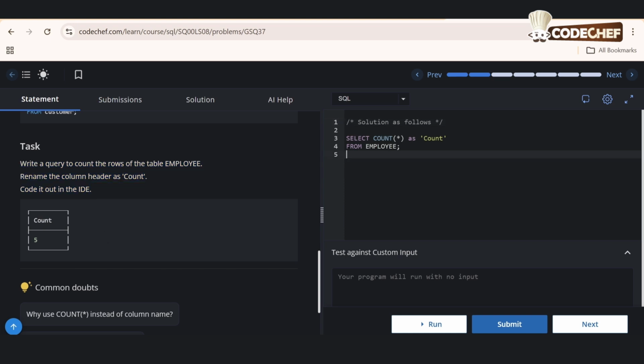Let's have a look at the query for this task. Select count and then inside bracket star. Why star? Because we need to count total number of rows in the table. Then as, since we want to put header count on top of the total number of rows, so we are writing count in single inverted comma after keyword as. Then from employee, which is table name, and semicolon.